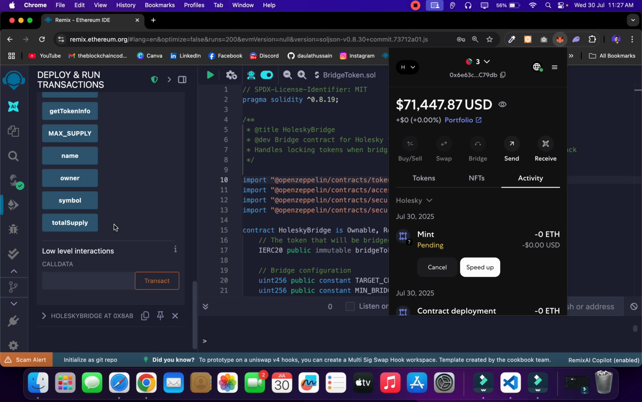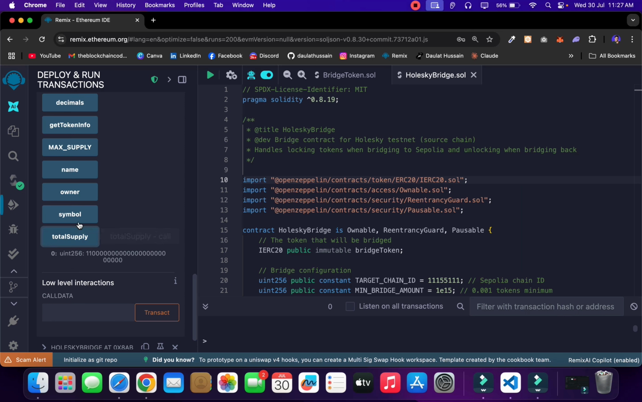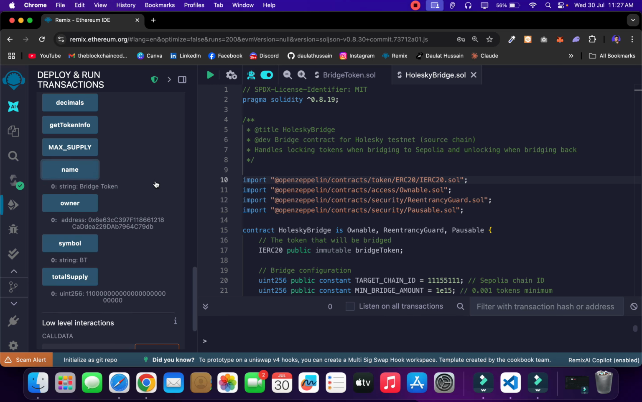Just a moment, soon the transaction will complete. And here we have, just a moment, and finally the transaction is completed, and we have minted the token. If you come back to the total supply, we have the supply. If you want to see the symbol, if you want to see the ownership, if you want to see the name, that's all there.